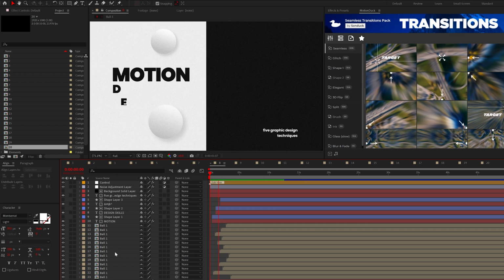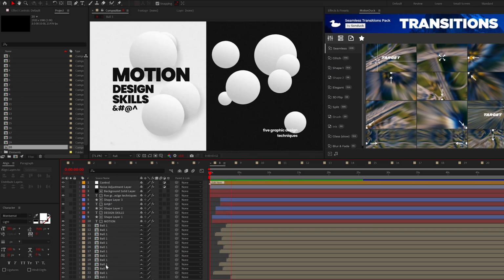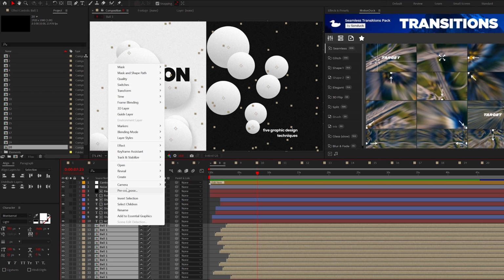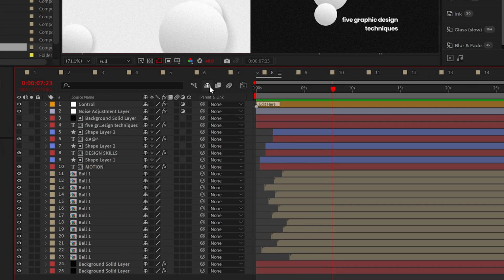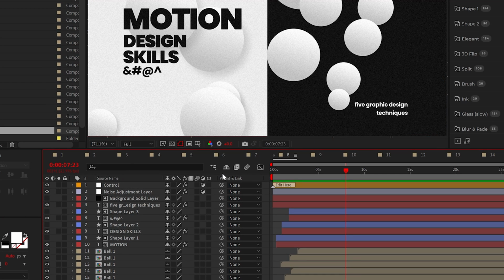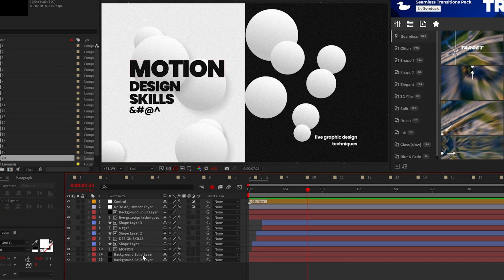Do you ever have so many layers that it becomes distracting within your timeline? Well, instead of pre-composing layers that you may not want to pre-compose, you can just hide the layers with the Shy icon. Just click this icon on the layers you want to hide, then click the Shy icon at the top of your timeline to hide or reveal them.